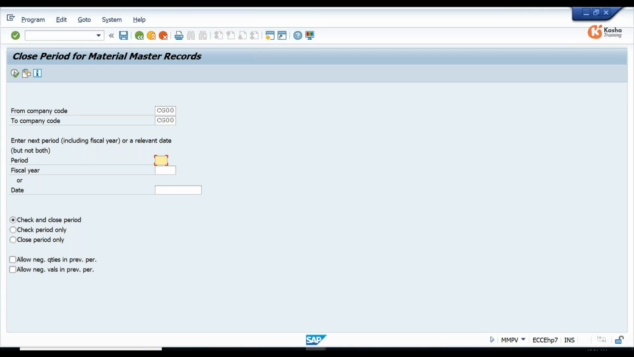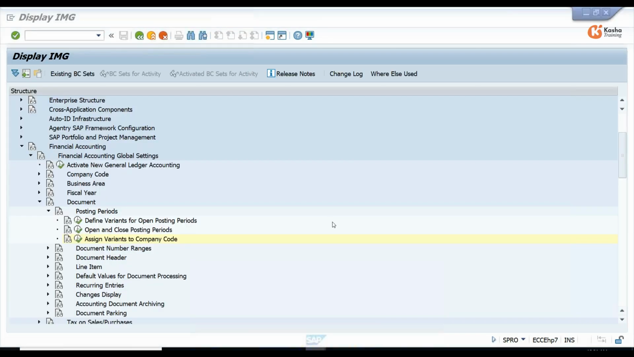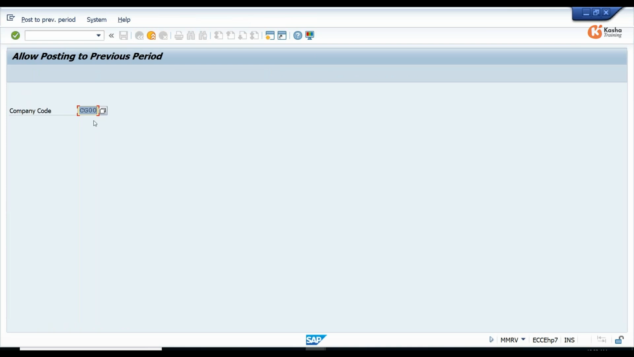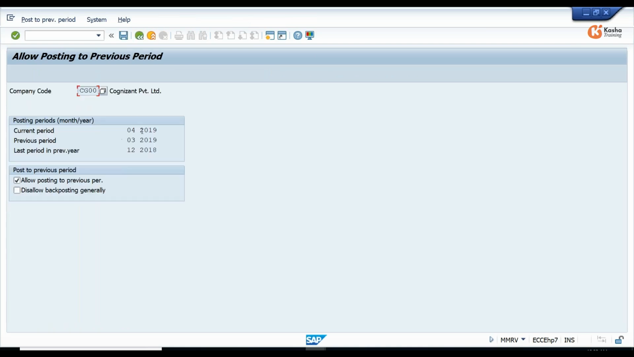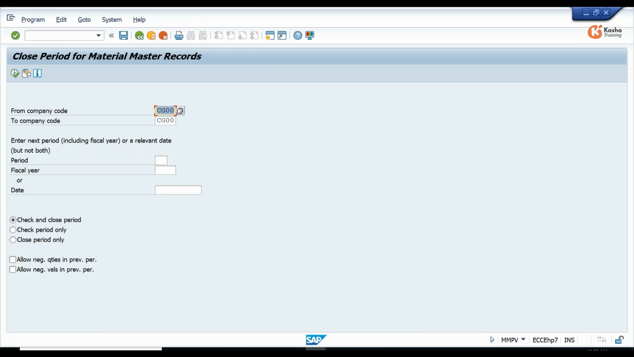CG00 is the company code. Which period? What is our current period right now? For the other session I am going to show you MMRV. MMRV for CG00 shows 4/2019, which means it is not required to change it right now. When April 30th or 31st ends, it will be changed at midnight, 12 a.m., or whatever time it may be.